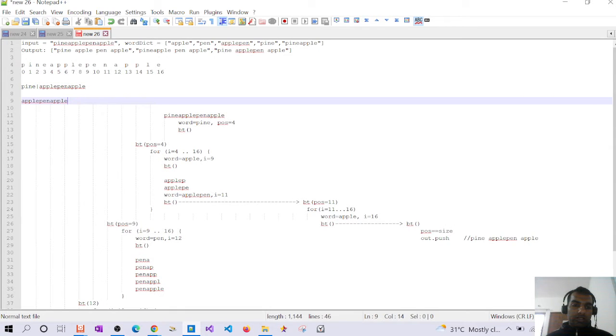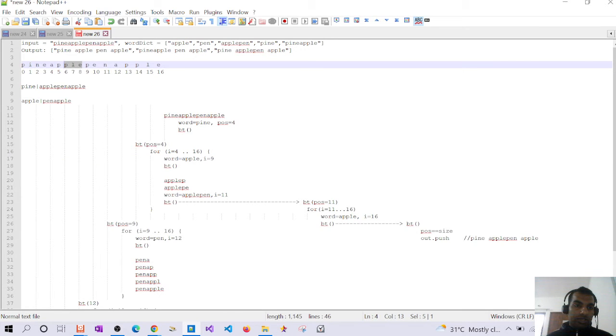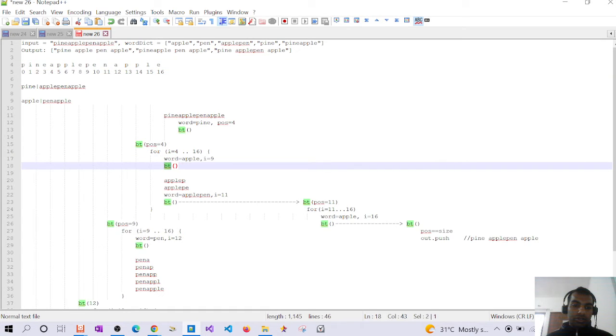Now our substring is this. In this function we will again do the same, that is i equal to 4. With i equal to 4 plus 1, we didn't find anything. Then we go to ap, nothing, app, nothing. Then we go to appl, nothing. Then apple, yes, that's found. So apple is found, and the position which will be sent to the next backtracking function is 9. So we just jump to this function here.